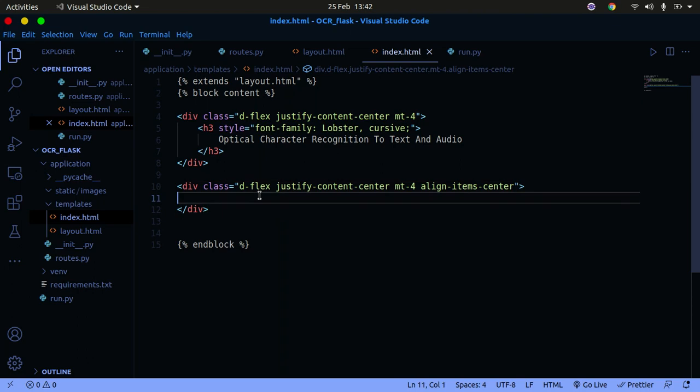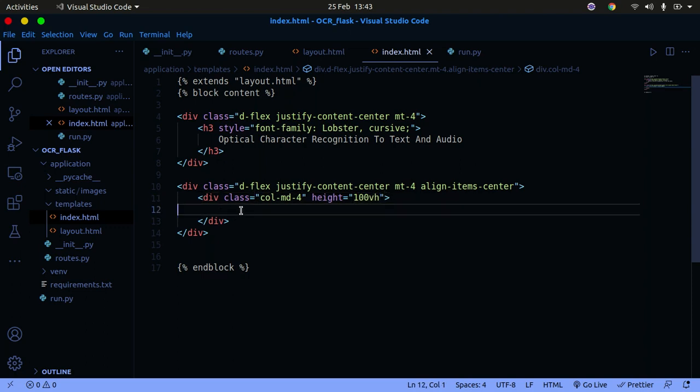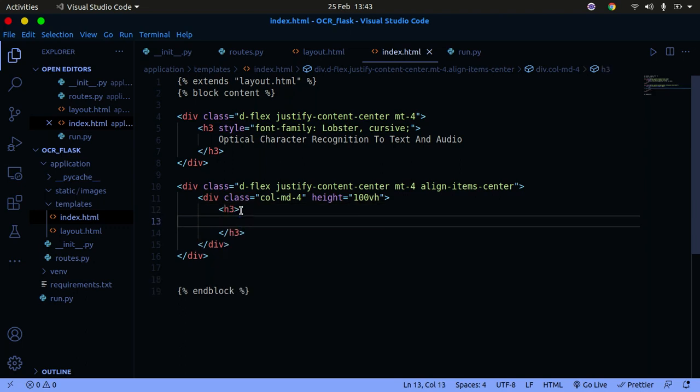So inside this div, I'm going to have another div with content in here, and then this is going to have a class of col-md-4, and then I'm going to write in the height. So I'm going to say height, and the height is going to be 100 view height. Okay, and then in here I'm going to have another h3 tag, and then this h3 tag is going to have the following.